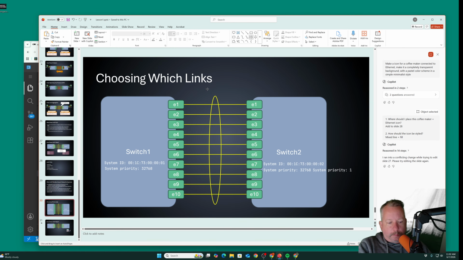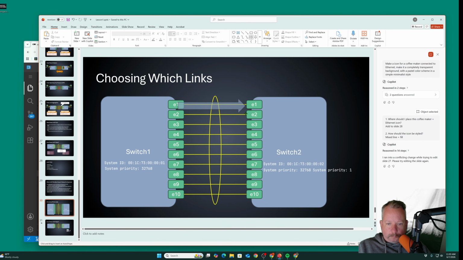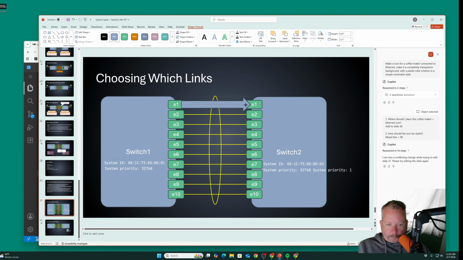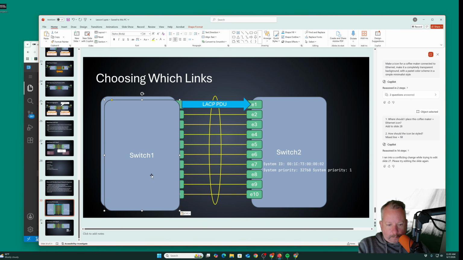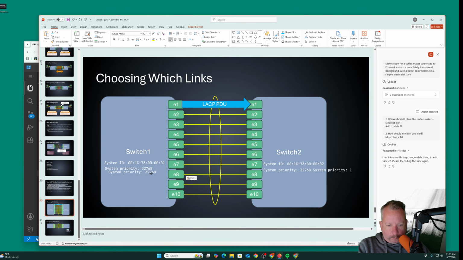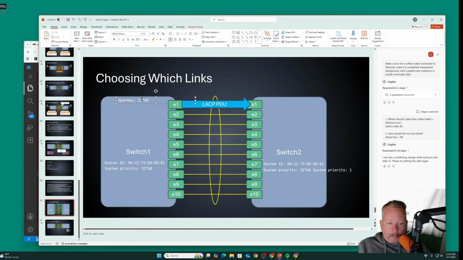And then we'll do a LACP PDU. So the oper key would be 0A, which is 10, because the port channel ID is 10. Port 1.